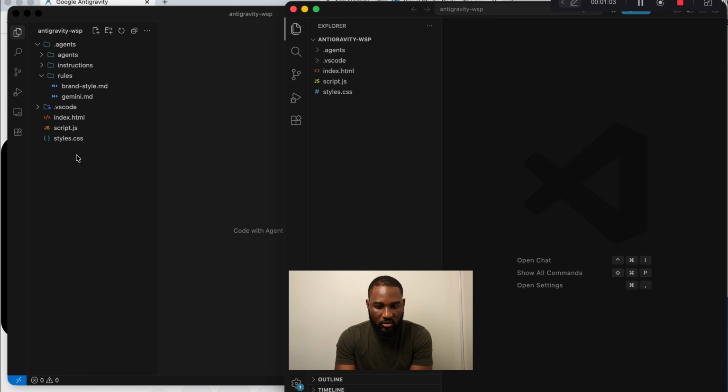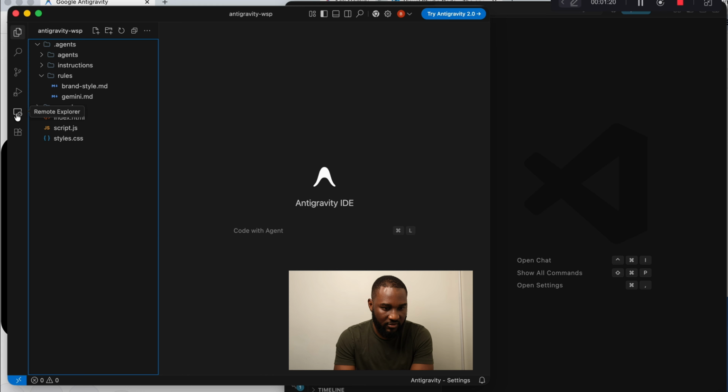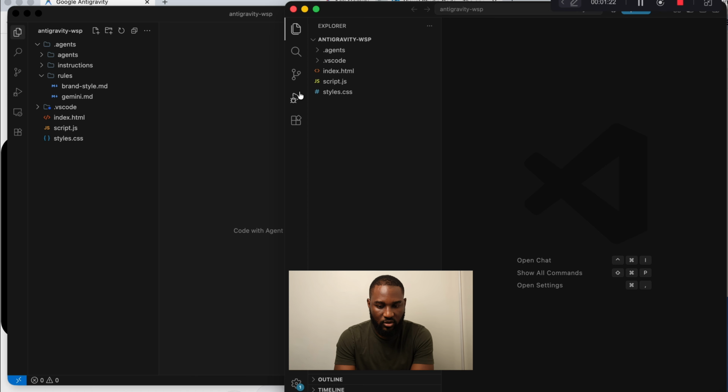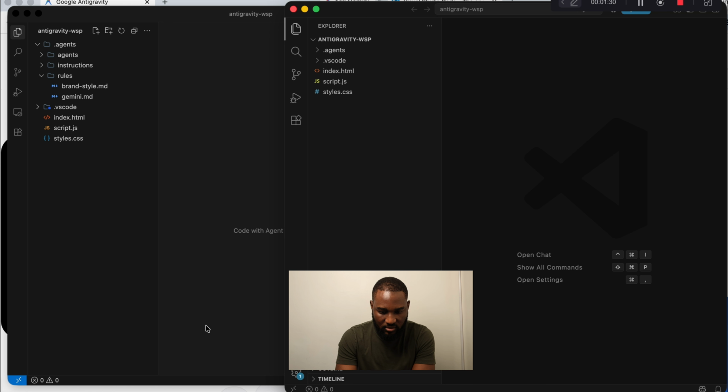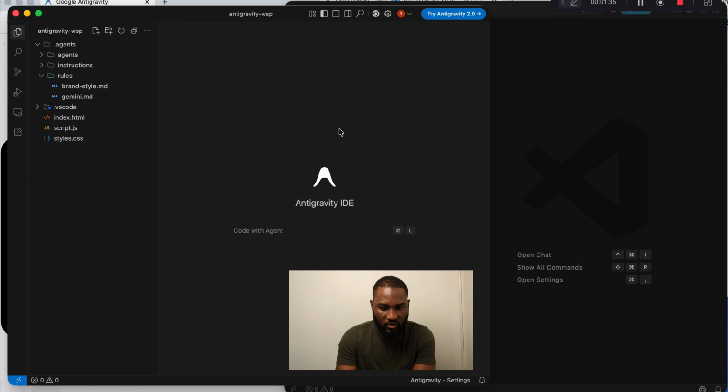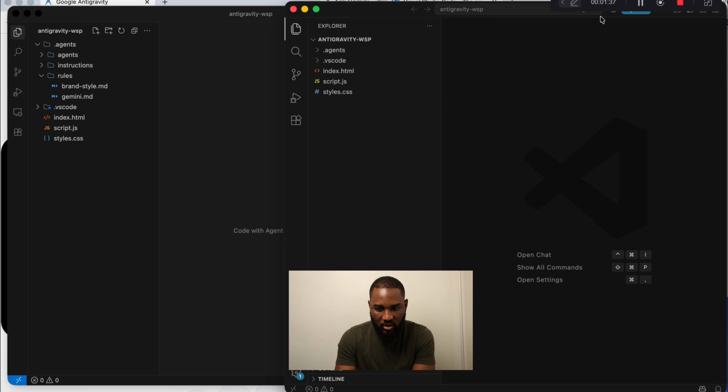Here, as you can see, the color scheme looks pretty similar. This is on the file, the search, the source control, the debug, and also the extension. It has a similar flow, but on Antigravity, you get Remote Explorer. Guess what? You can also install Remote Explorer here as an extension as well. The view is also similar to VS Code. The file and folder structure is also similar. The playground environment here is also similar as well.